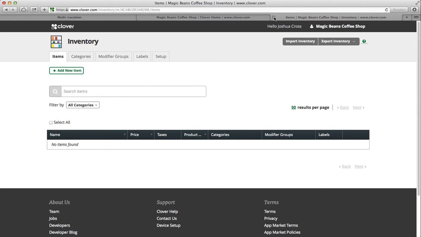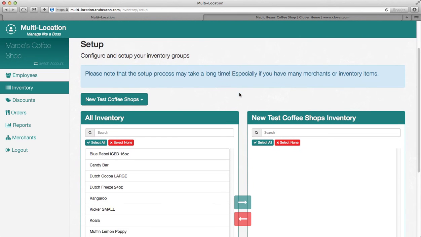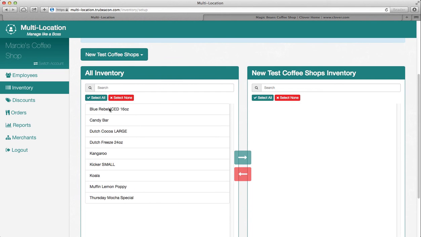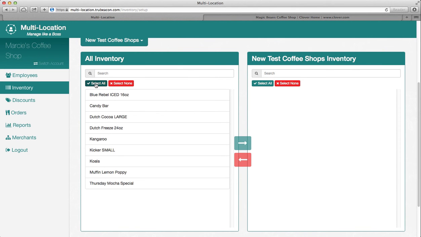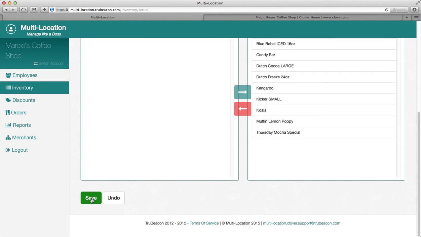Okay, let's get Magic Beans set up with an inventory so they can start making us money. So you'll recall that Magic Beans is in the new test coffee shops group, and here is all of the inventory that Marcy's has that can potentially get shipped over to any merchant in the new test coffee shops merchant group. So I'm going to go ahead and select everything, and I'm going to send it over there, and then I'm going to make sure to hit Save.